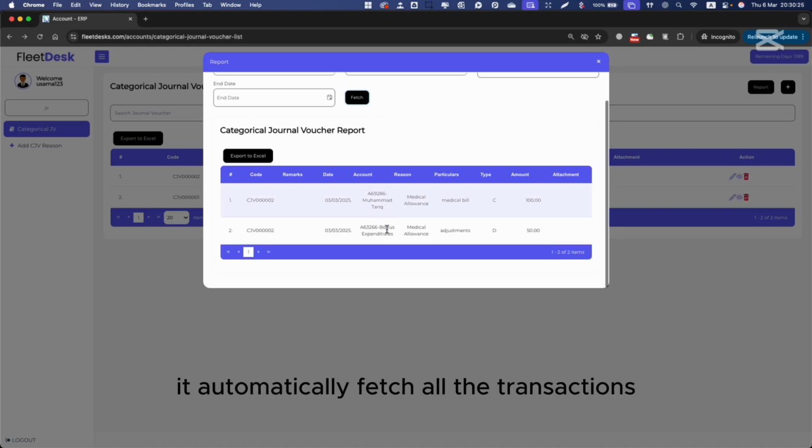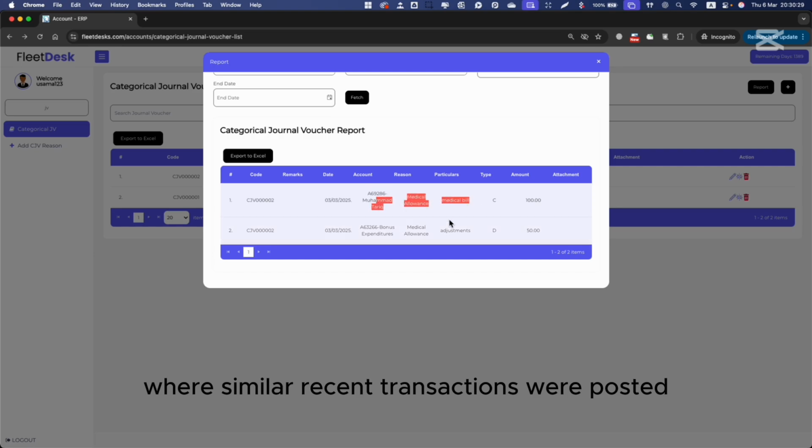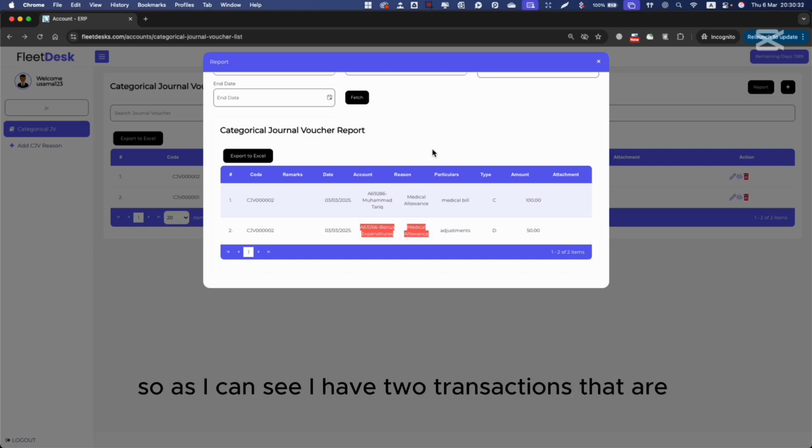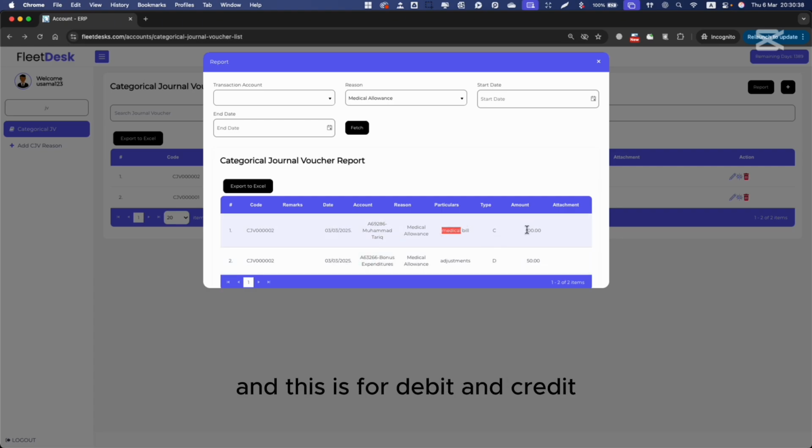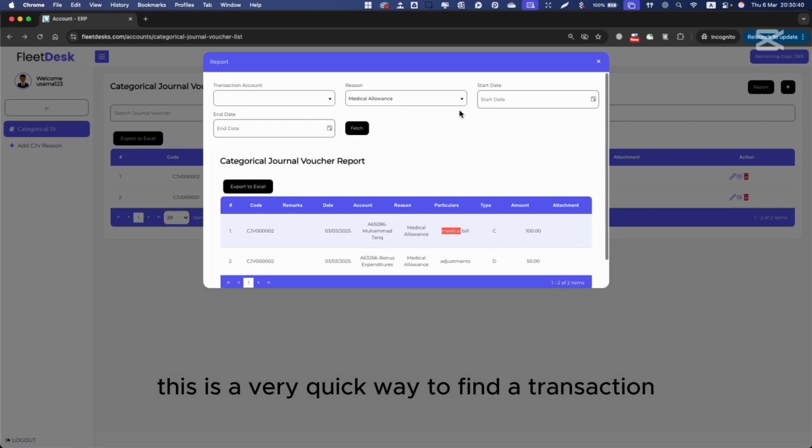The system automatically fetches all the transactions where similar transactions were posted. As I can see, I have two transactions dated 3rd March for this employee and this account, and this is for debit and credit. So this is a very quick way to find a transaction.